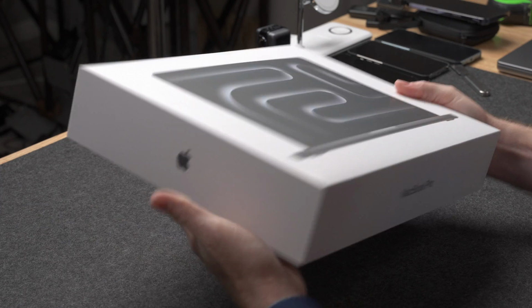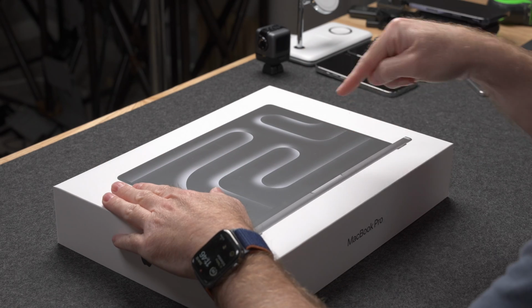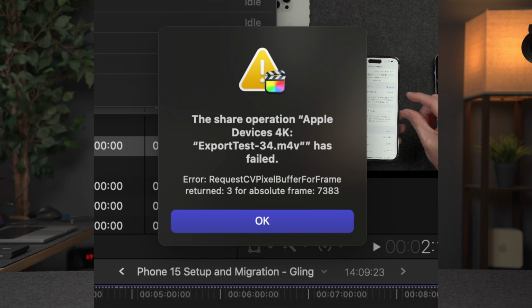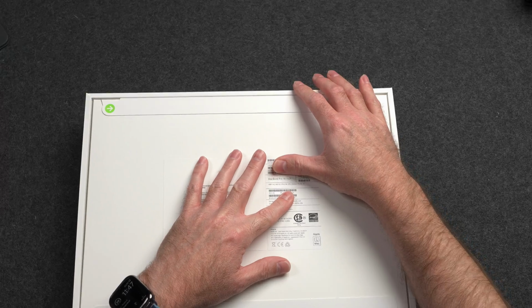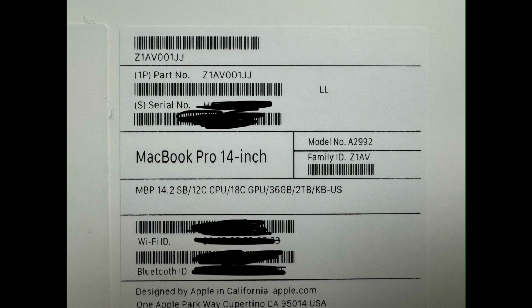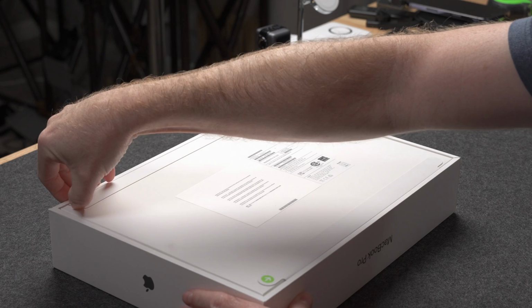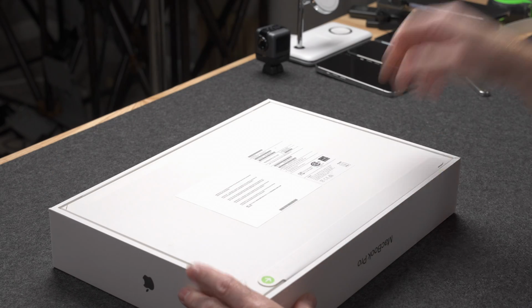So I wanna go ahead and unbox this computer, take a look at the fingerprint situation, compare it against some other colors, and find out, does this computer have the same issue as my regular M3 and not being able to actually export Final Cut Pro projects? So like I said, this is the 14-inch M3 Pro version. This is the upgraded M3 Pro, so it's got the 12-core CPU, 18-core GPU, 36 gigabytes of memory, and a 2 terabyte SSD, because I find that 2 terabytes is the sweet spot for me. So I guess we'll just see what this guy looks like.